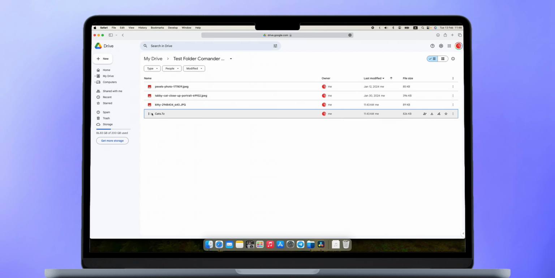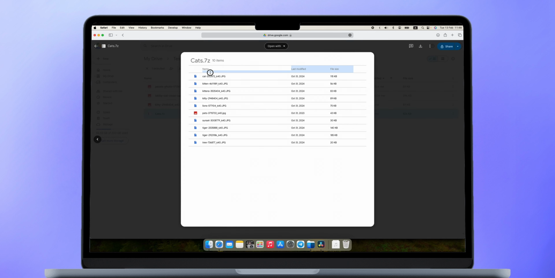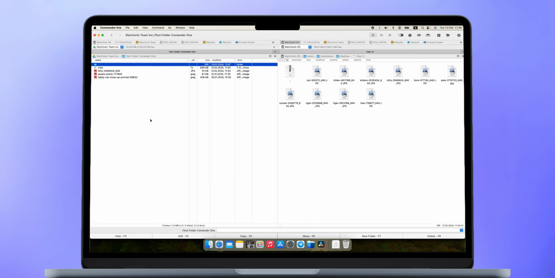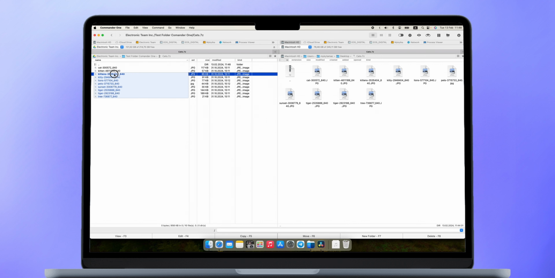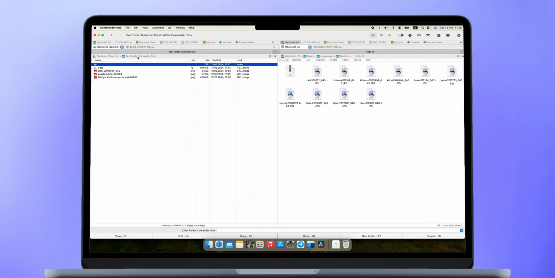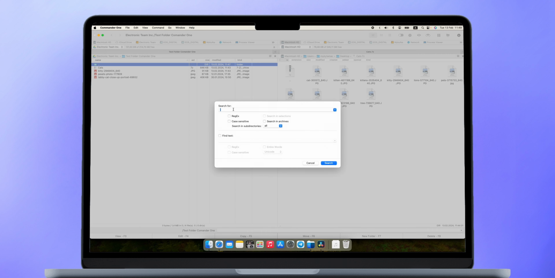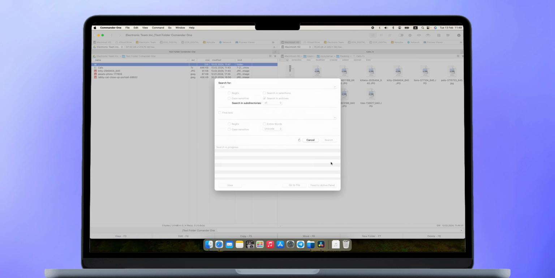I forgot that if you open Google Drive in your browser and look inside the archive, you can do this without downloading this archive. In the Google Drive app, you need to download this archive and extract the files to see what's inside. With Commander 1, you don't need to download the archive to view its contents. Commander 1 also has its own search system, which can find files inside archives, even in cloud storage.